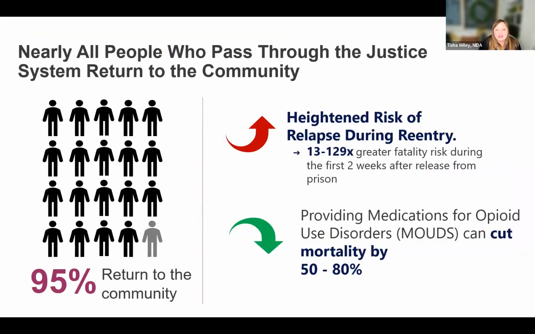And what happens in jails and prisons matters a lot, because 95% of the people who pass through the criminal legal system are going to return to the community. And when they return to the community from stays in jails and prisons, they are at a particularly vulnerable time, with a high risk of relapse and of death.